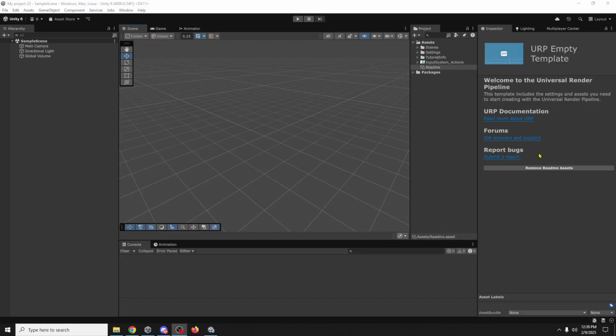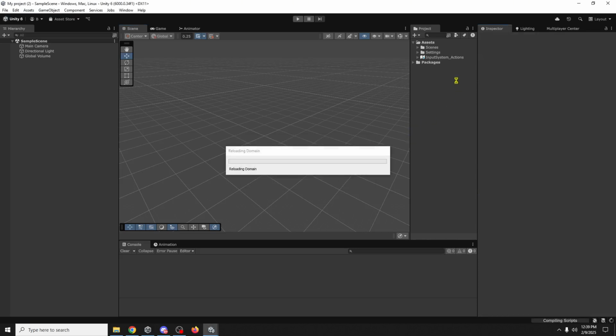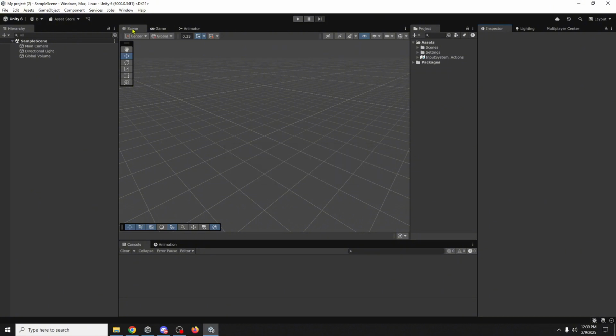All right, so once Unity's all done doing its thing, this is exactly what you'll see when you start a new project. You can go ahead and remove the README assets. That's just for the universal render pipeline. Don't have to worry about that. But what you'll see is the scene view right here. This is where you'll see all your objects, anything you throw into the actual scene. You can think of it as like a level.